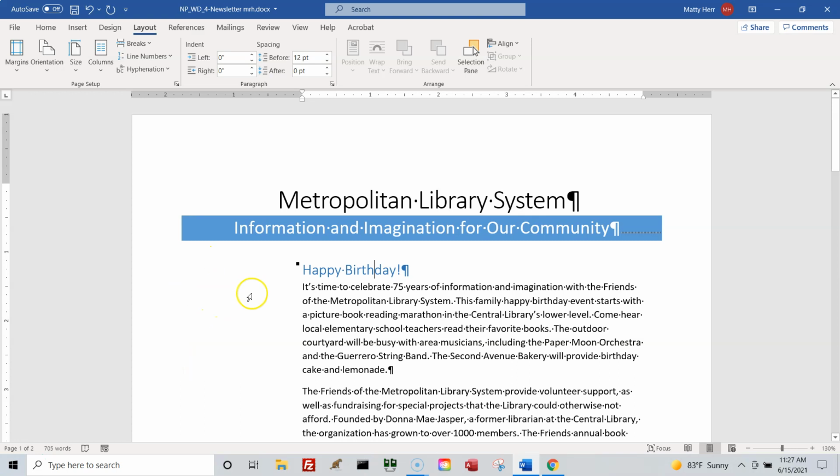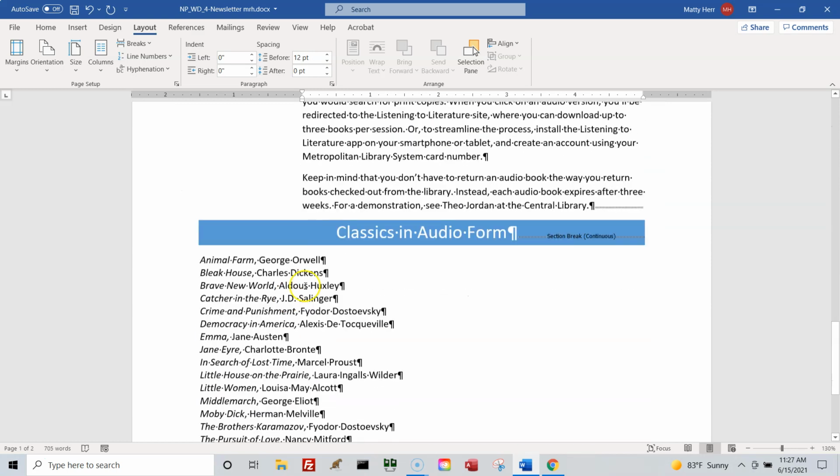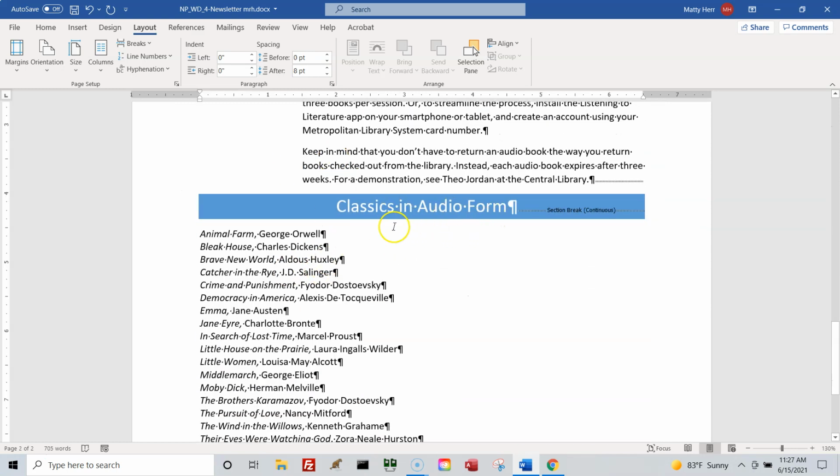So we want this white space because if you remember what that target looked like on pages 4.2 and 4.3, there we're going to put some stuff in there. So step 7 on page 4-6. Scroll down to page 2 and click in the shaded heading Classics in Audio Form. So this is our section 3, because here's a section break, here's a section break. So we want to be in the middle of there.